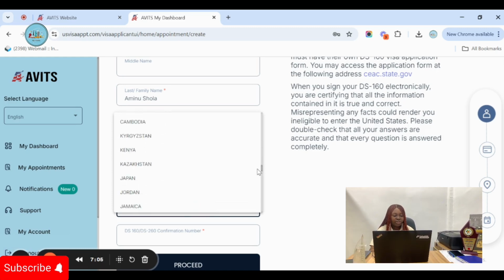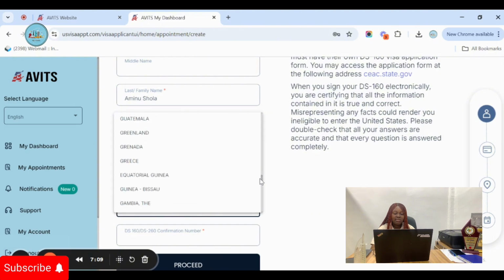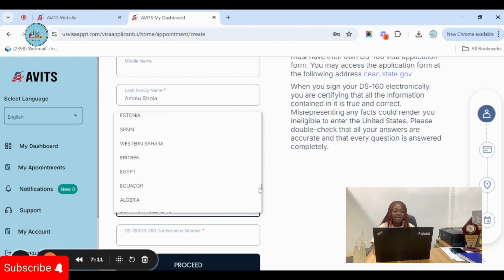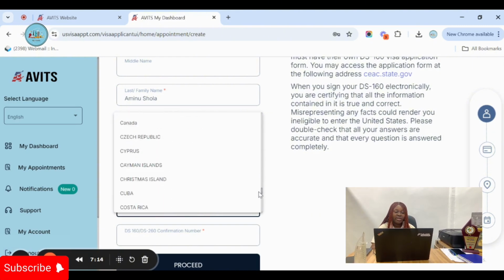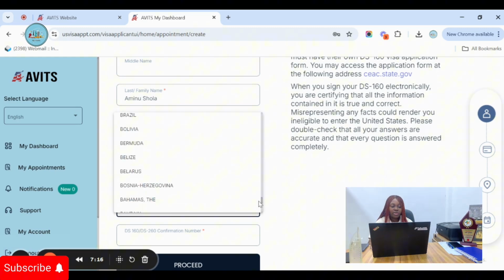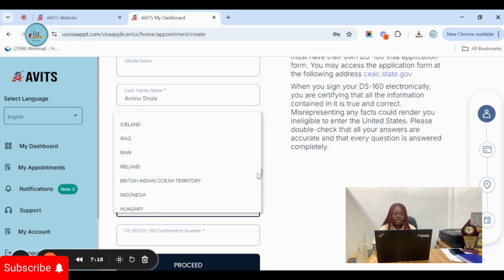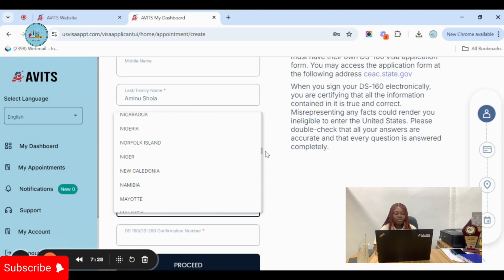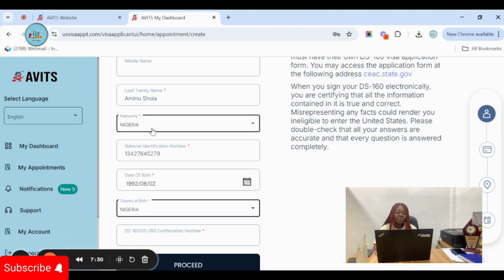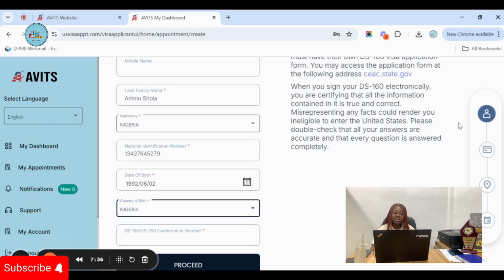Please click on Nigeria. Because if there's a mistake in this form, you have to go all over again. So you have to be very careful and check very well. Input Nigeria and then input your DS160 confirmation number because it is needed. Without your DS160 confirmation number, you cannot proceed to the next page. So you need to have a correct DS160 confirmation number.